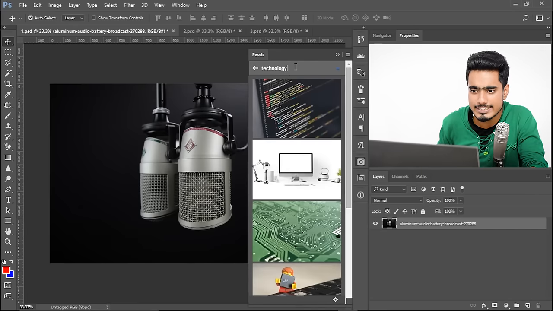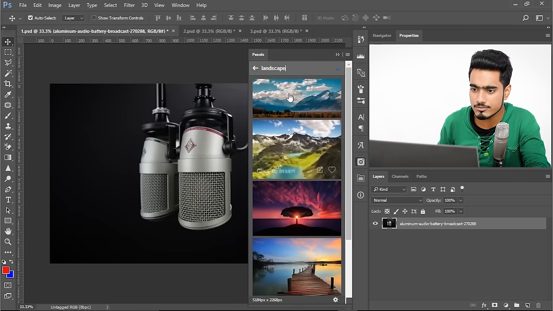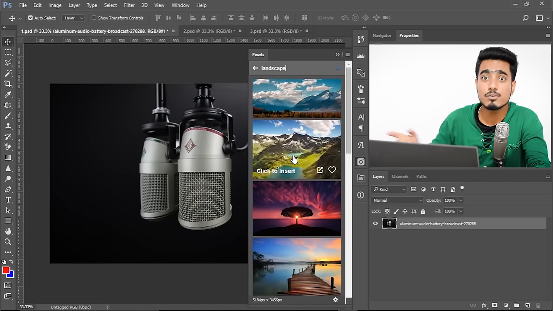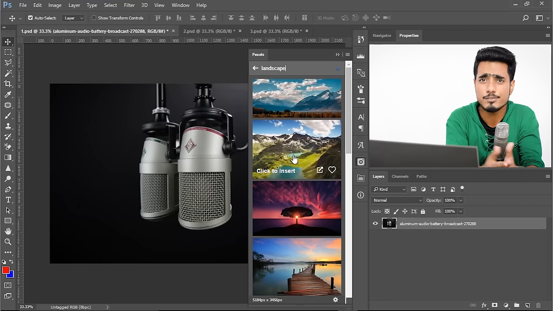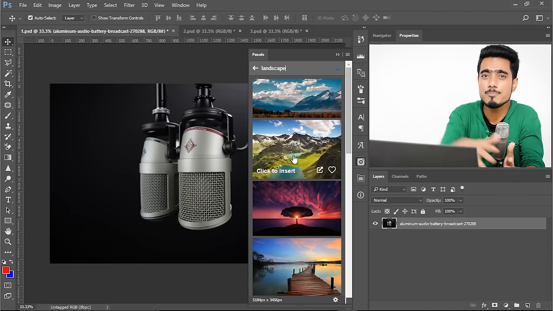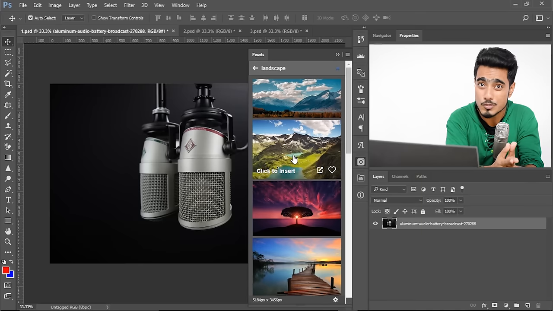I can type in anything I want. I can type in a landscape and it just gives me pictures of landscape. If I just click it, it will just import it as a layer inside of Photoshop, and it's absolutely free. If you want to know more about the plugin, how to get it, how to download it, how to put it into Photoshop, I made a video about it. You can check it right here or here. I'll link it up in the description also.